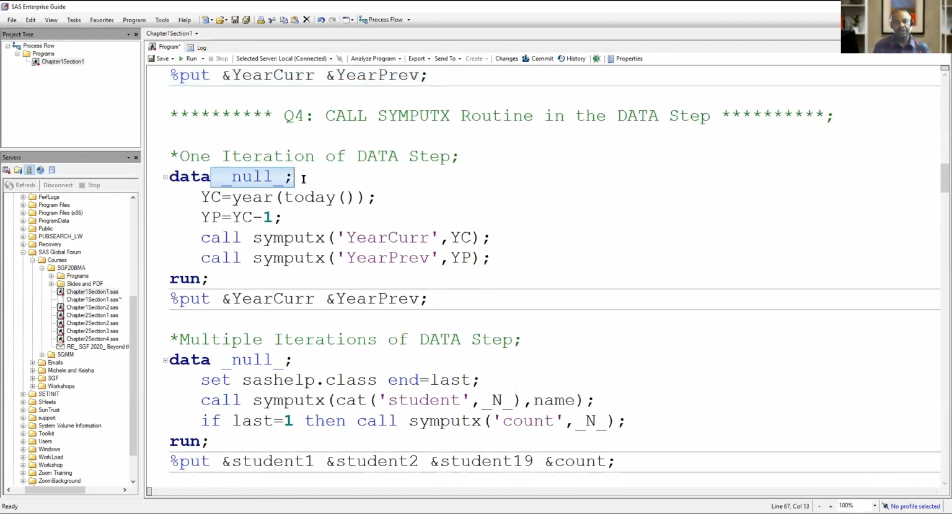Remember, _null_ means I want to use the data set, but I don't want to create a SAS data set because my purpose is to create some macro variables. Now, if you remove _null_, it will make work.data1 and work.data2 unnecessary. So we just don't want to create a data set. These are data set variables.